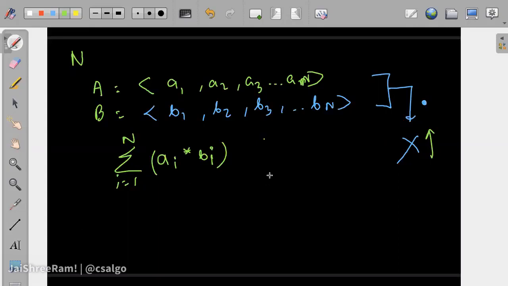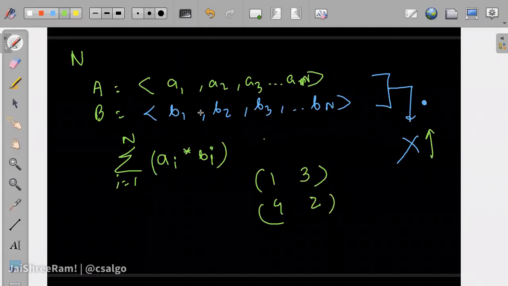So let's take an example. Let's suppose you are given 1, 3, and let's say 4, 2. You can permute both the arrays, right? That's given to you. Basically these are like sets. They are not ordered. You can create any order of size n out of those.